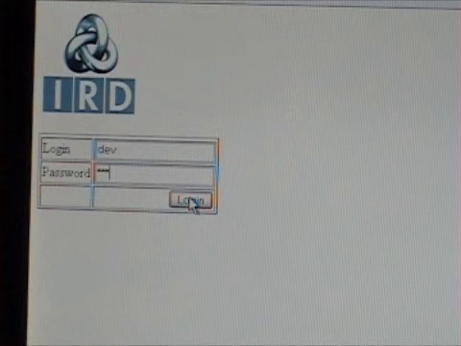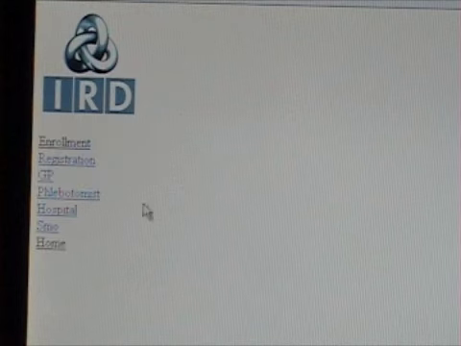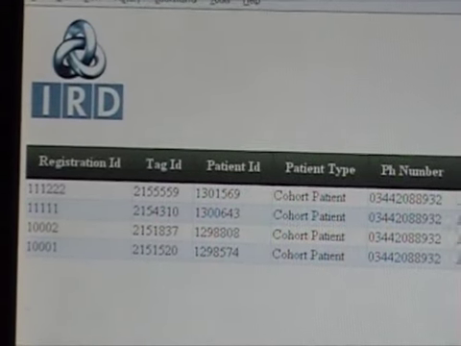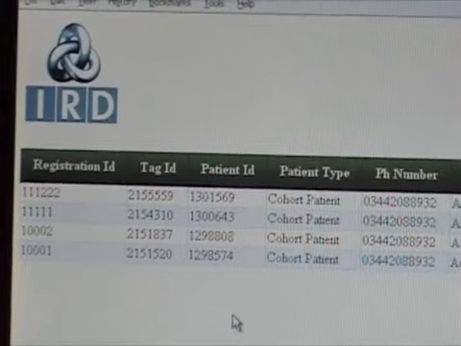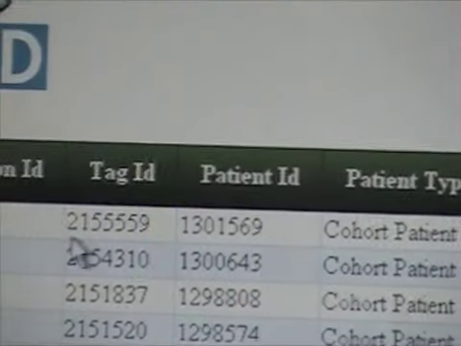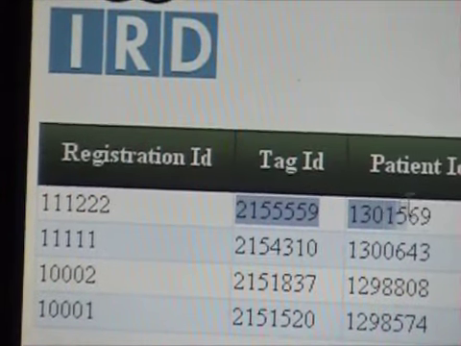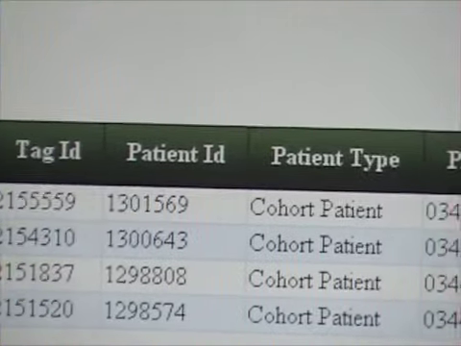On our website, we can go ahead and log in and click on the registration link to look at all the registrations that have been done. As we can see on the first row, the registration ID that we just entered, 111222, has been linked to that patient ID.